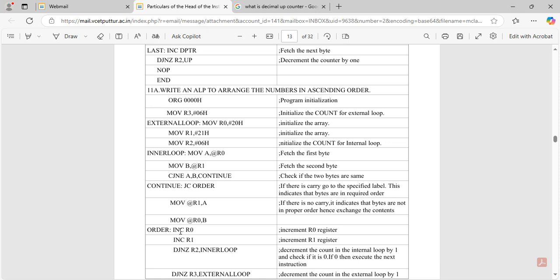So what we need to do is increment the R0 content and R1 content. R0 had 20H, now it will become 21H. R1 had 21H, it will become 22H. We continue with the next two numbers.